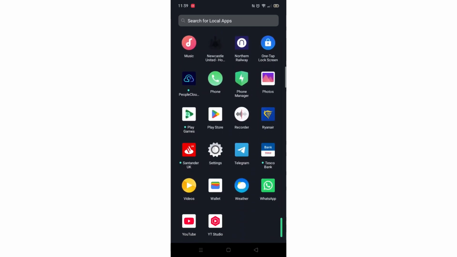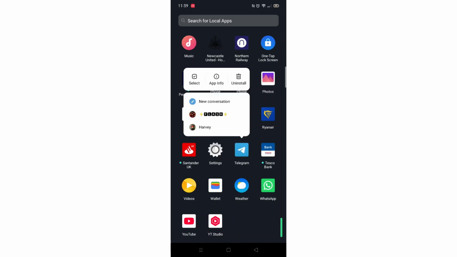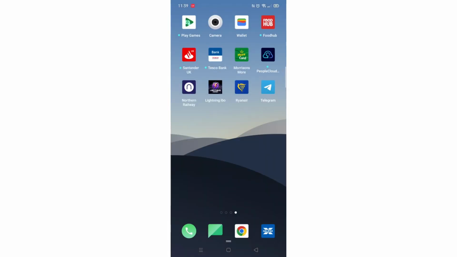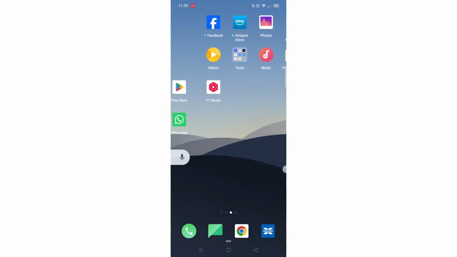Search down until you find the Telegram app. Press and hold. If you get a pop-up here saying add to home screen, just simply click that and it'll go straight to your home screen. I don't have that option available, but if I press select and make sure the Telegram app is still ticked, I can also tick any other apps that I want to add as well, but I'll just do Telegram for now. Click add, and there you can see it'll add it to the last page from my home screen.